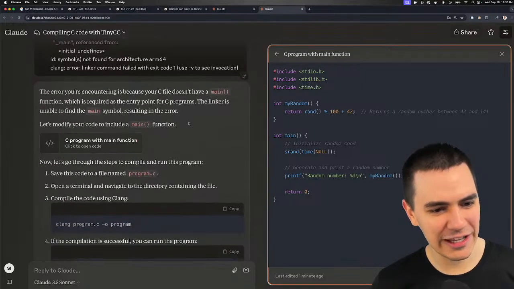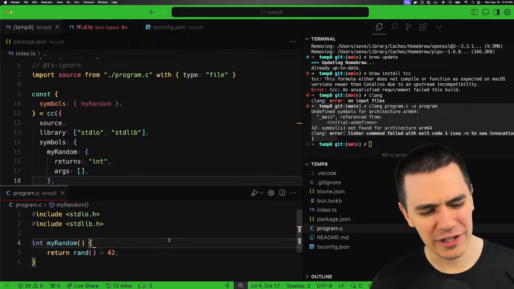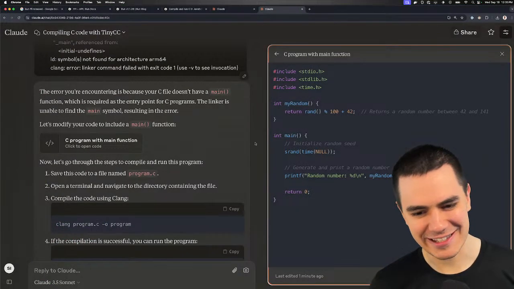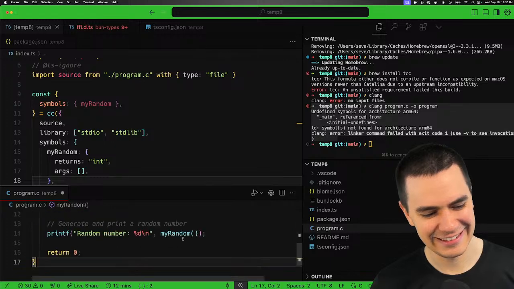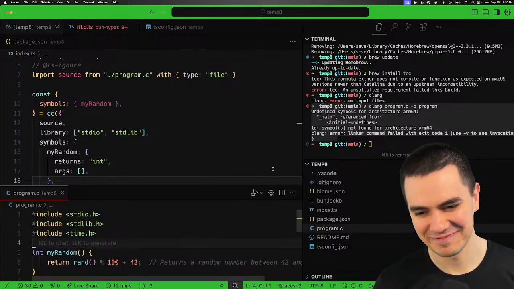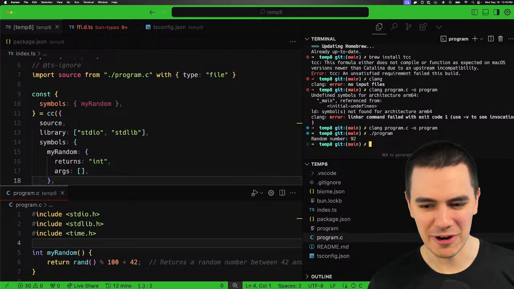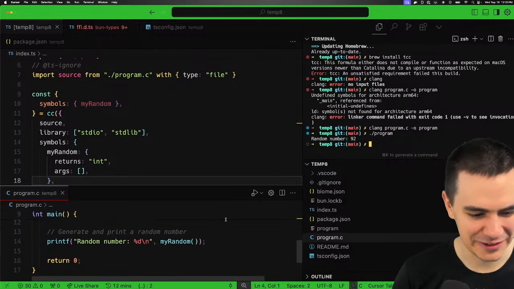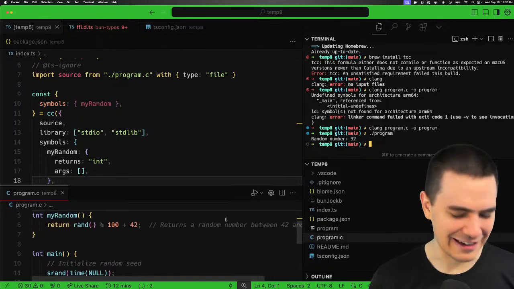All right, the error you're encountering is because your C file doesn't have a main function. Oh, really? Oh, I guess you need a main, yeah, that makes sense. That checks out. Yeah, that's fine. It's a very unclear error. All right, program, random number, 92. Okay, so this is building. I don't know if we need a main. I don't know. It's probably fine.